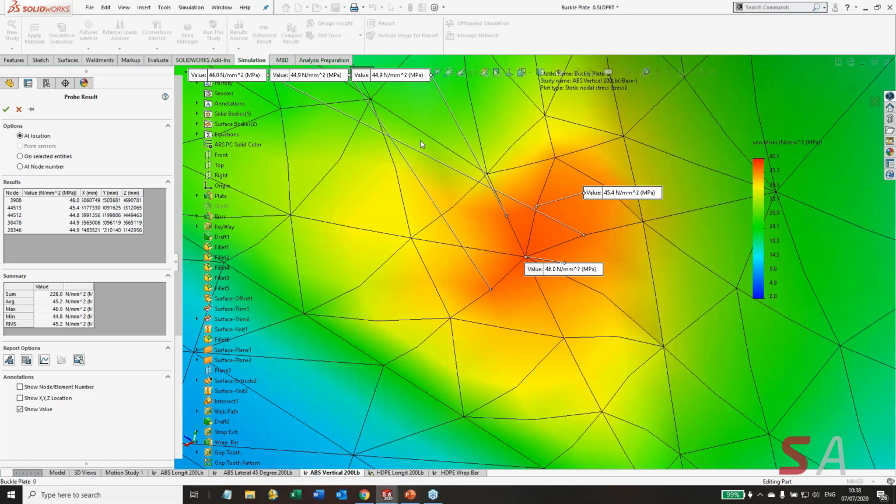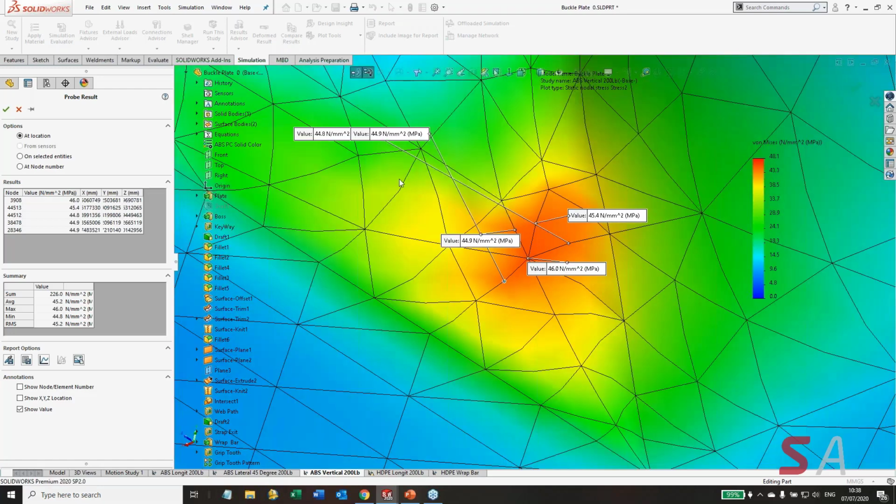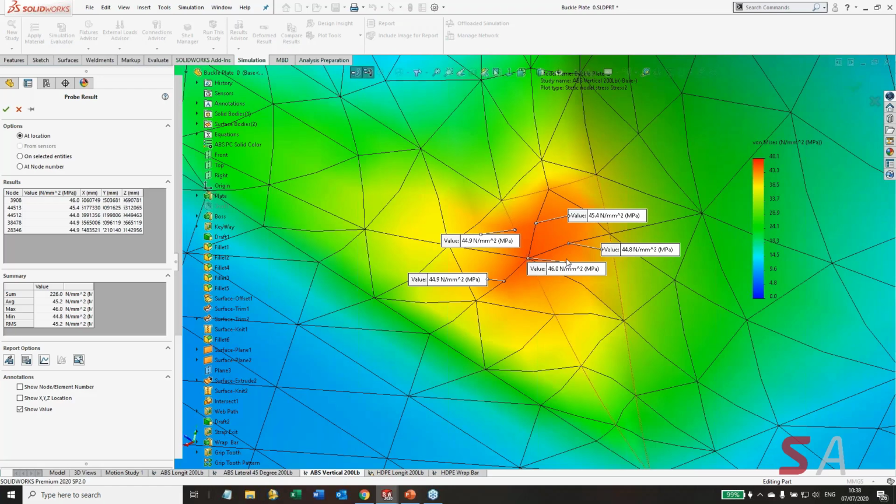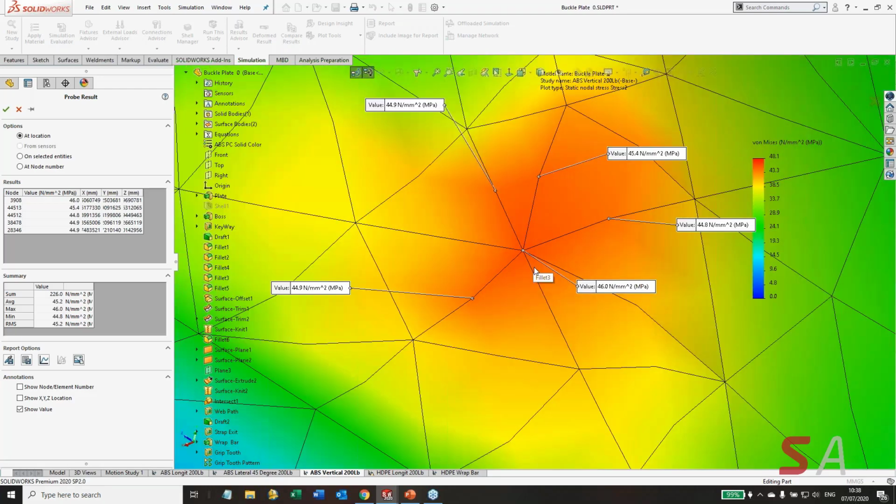I tend to arrange them just so I can see them. And you know what I usually do with these? I'm setting up a screenshot, right? That's typically what I'm doing. So now you can see how that stress is changing as you move away from that maximum in the middle there. So probe is a really cool thing.